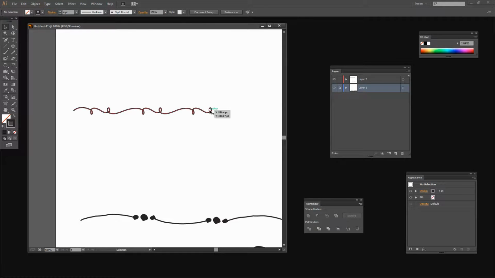So if you wanted it, for example, I think I want this area of the line, this bit here, to be out a bit. Well, I can do that. I can select over just these anchor points.